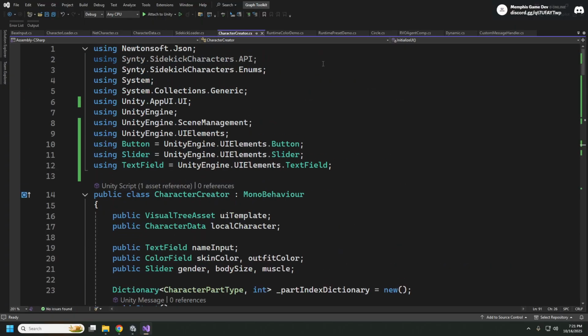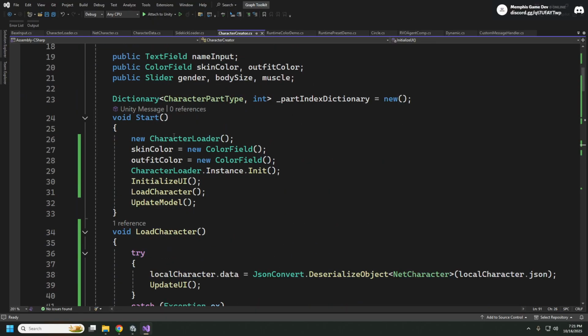So in the character creator, this is where we're dealing with mainly the UI stuff. Here in Start, I'm just creating a new character loader. I'm creating new color fields here because it was giving me some errors, and I might not actually need to do this anymore. And then I'm running the init function here to start up the database.